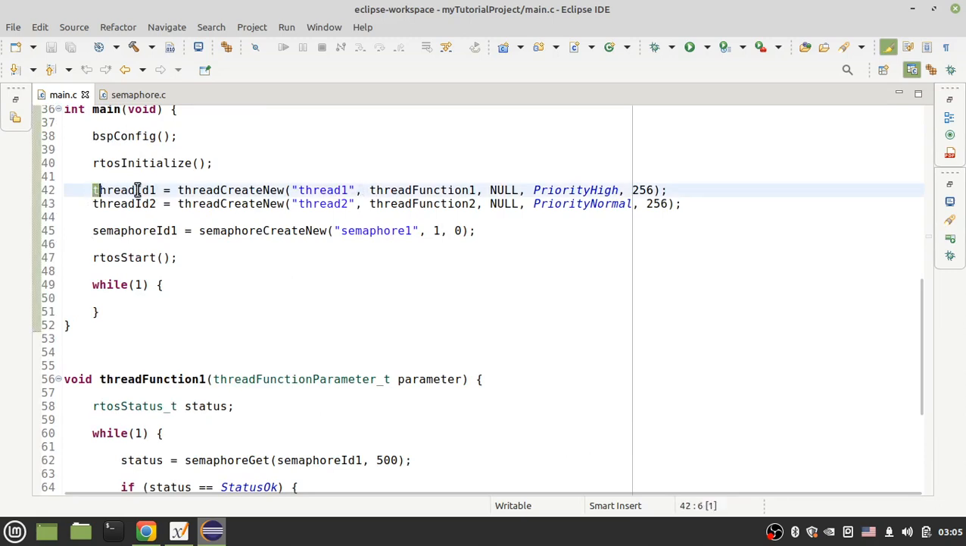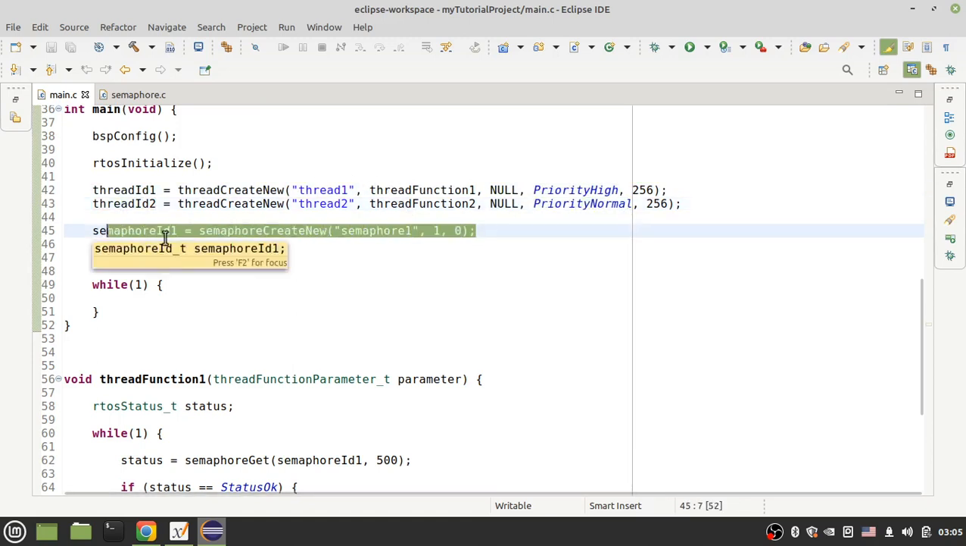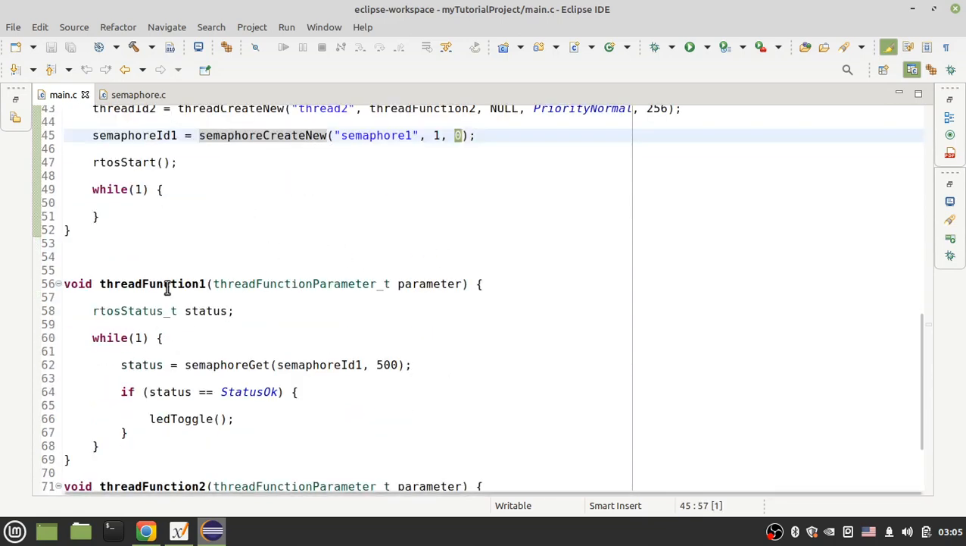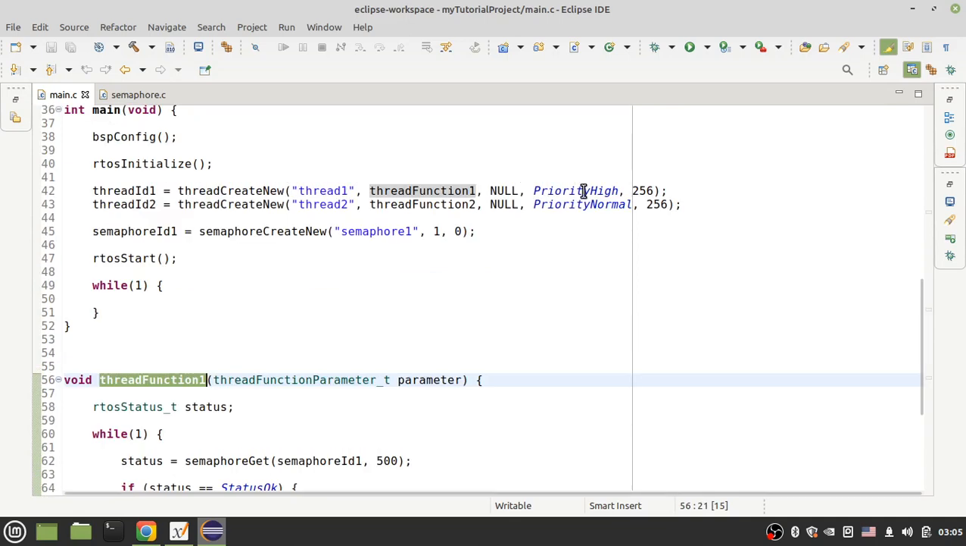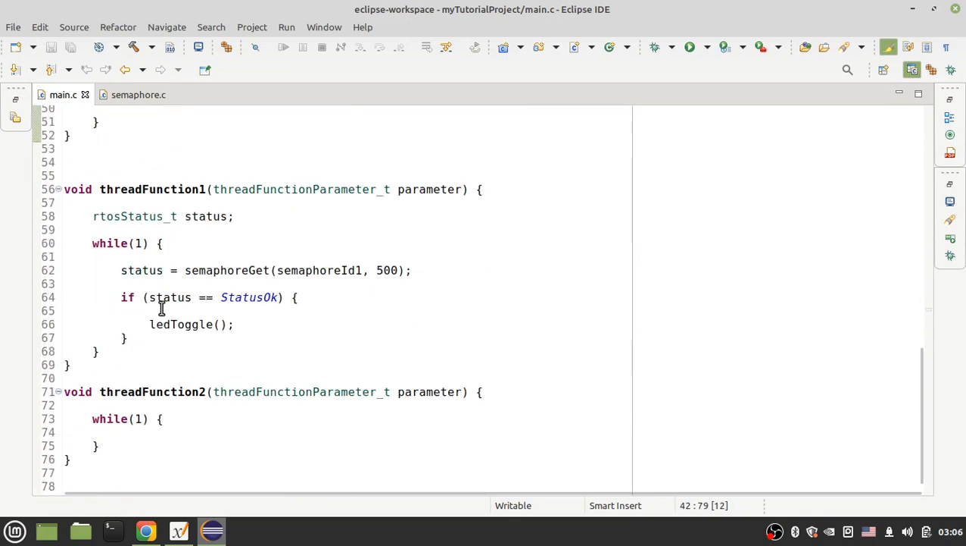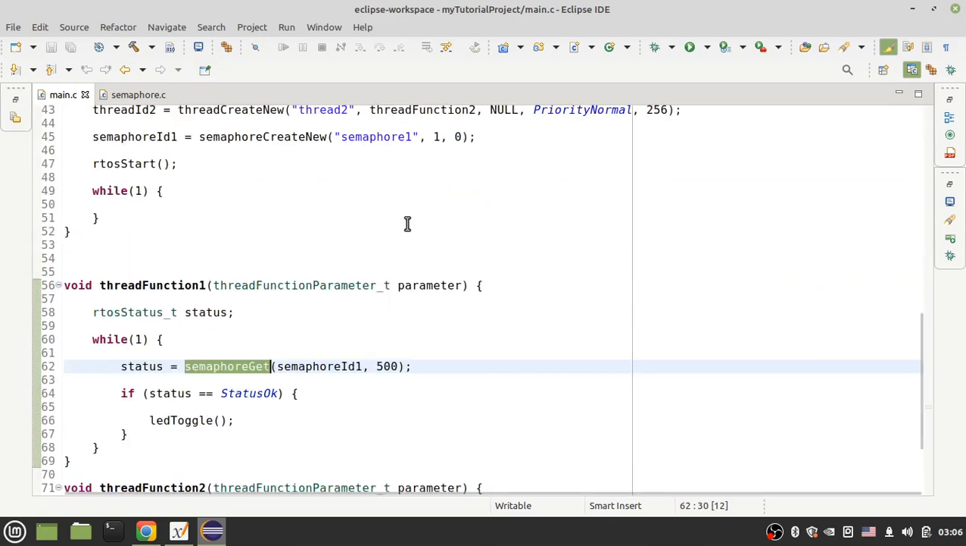But here is my example. I have two threads, thread 1 that has priority high and thread 2 that has priority normal. I have a semaphore. The initial value of semaphore is 0. Okay, in thread function 1 with priority high, first I get the semaphore, but because the initial value is 0, the operating system will put the thread to the wait list for 500 milliseconds.